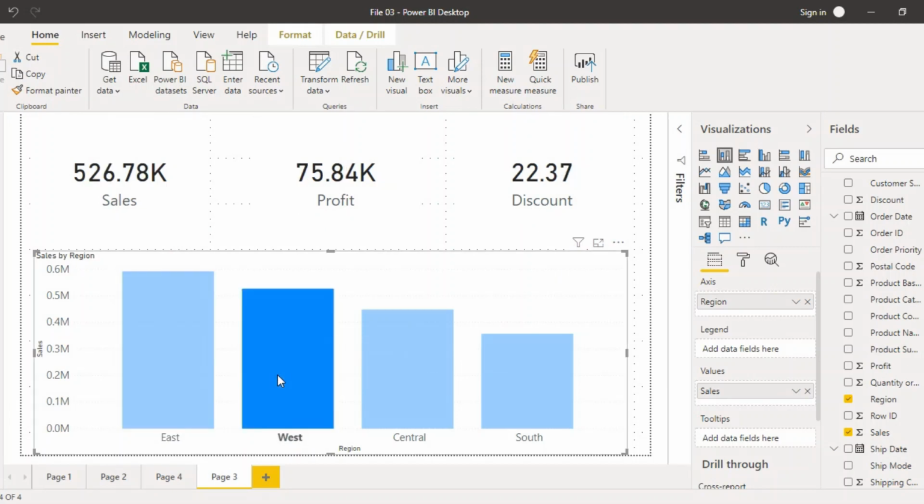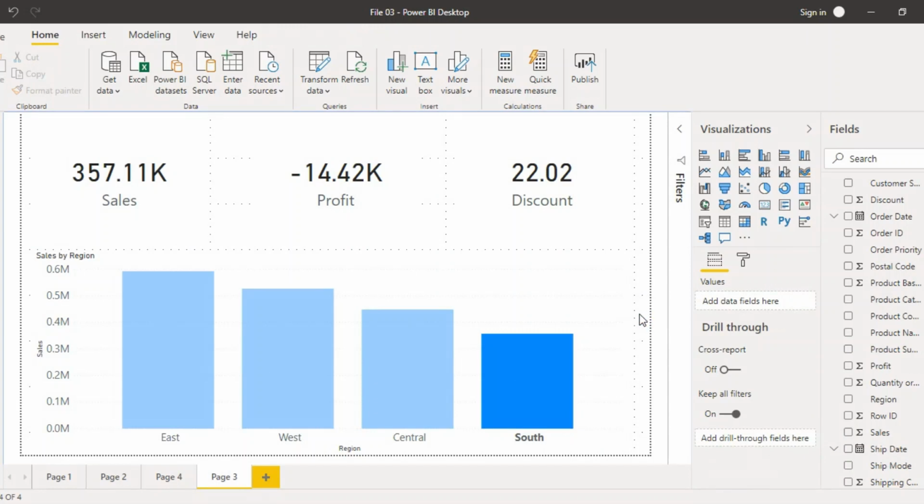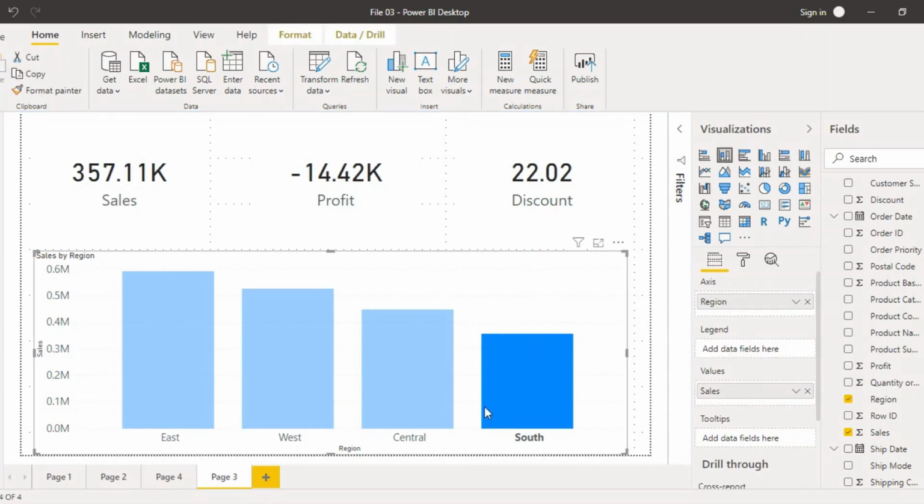In the same way, if I click on the West region, then the data again changes, Central region again, South region again. If I click outside, then also you can see the South region is selected currently, so its data is shown over here.